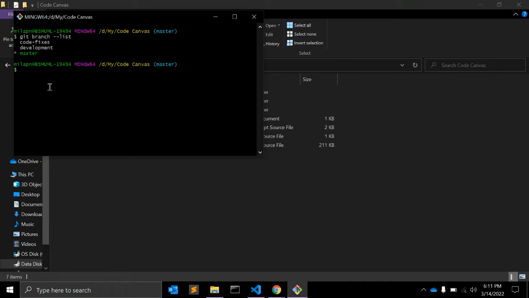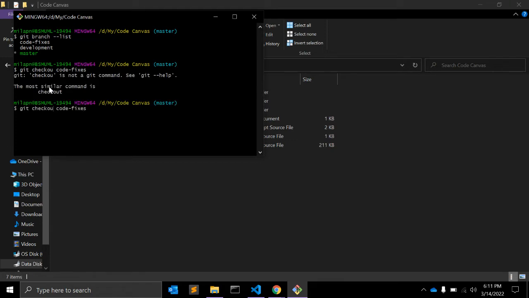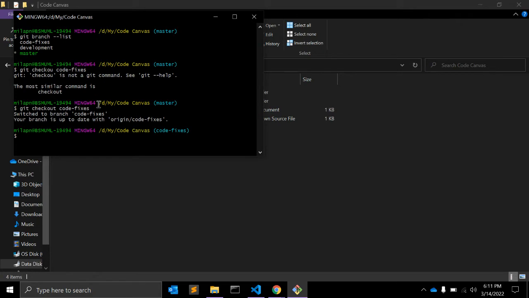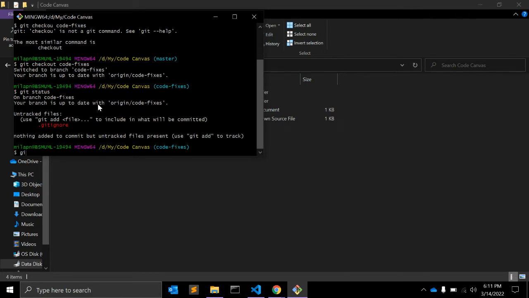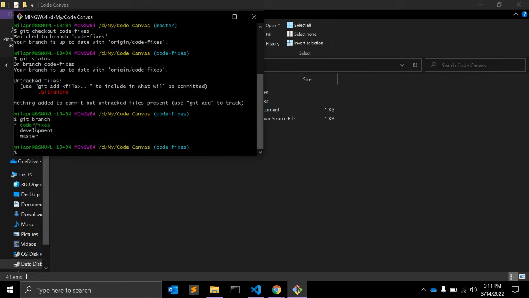Okay, so after that you need to switch to the branch you want to rename. So for that, git checkout, the branch name is code dash fixes. The typo error, yeah, so it should be. So right now I am on code fixes. Okay, git status, it will show the status, and git branch will show. Right now I am on code fixes branch.